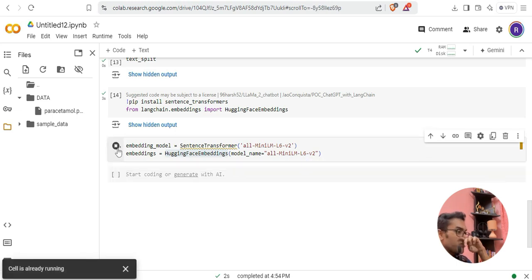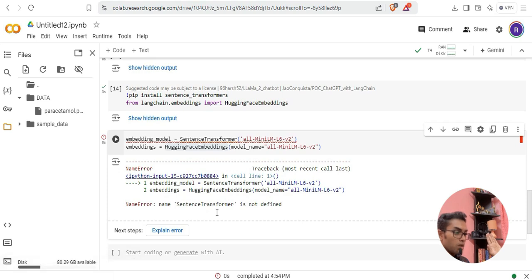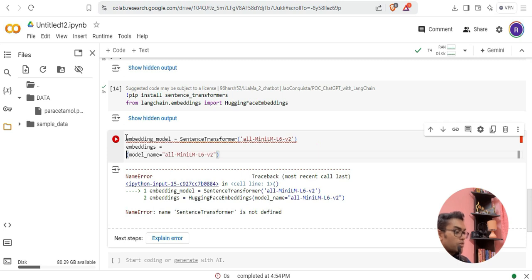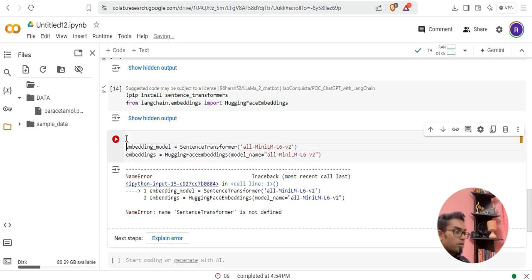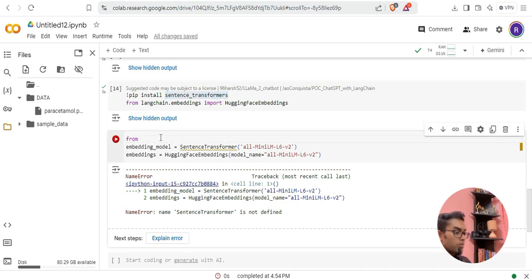Once these two steps are done, my embeddings: sentence transformer is not defined. Did I not call the sentence transformer? So what you have to do is go above here and say from sentence_transformers, this is the sentence transformer, I'm going to import this. Now let me run it.